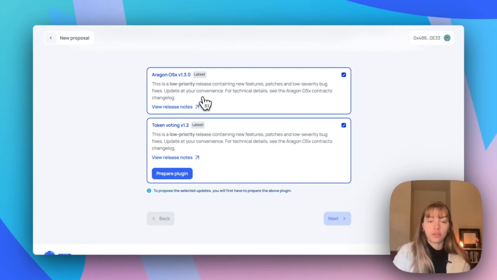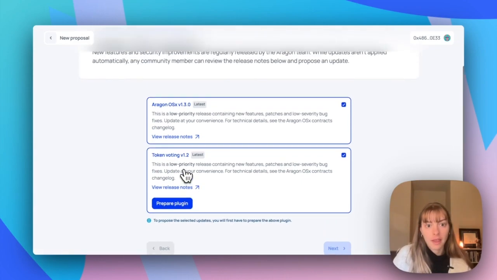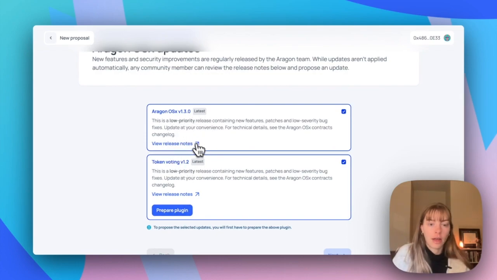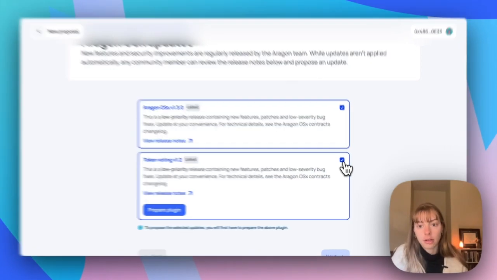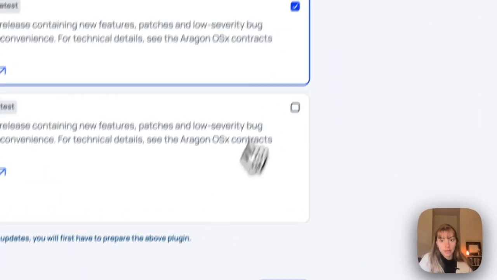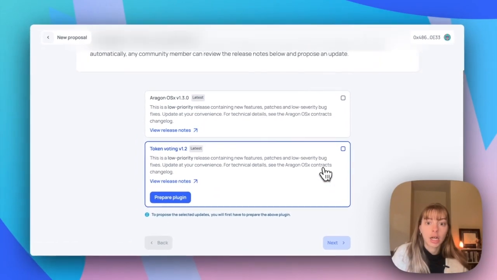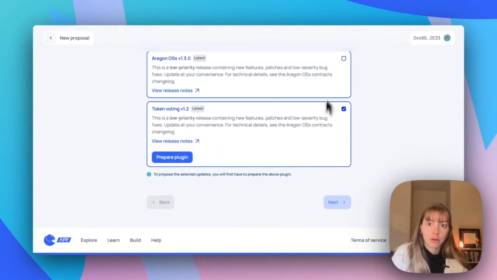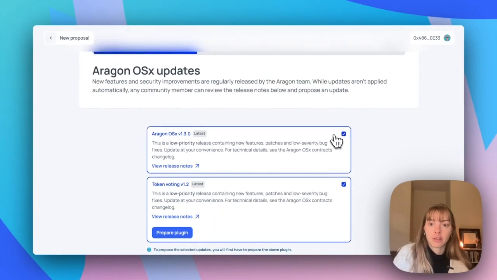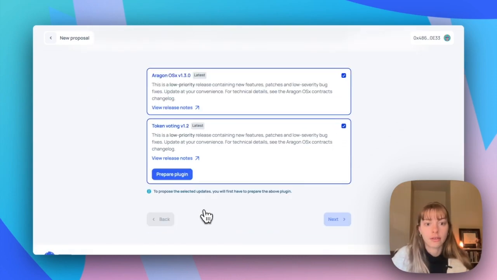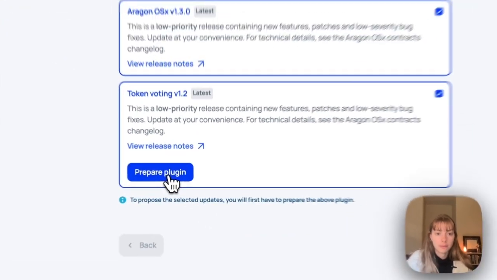And in order to make this token voting plugin update happen, you need to prepare the plugin. So there's a two-step process for this update. This one, you can just go ahead and make it. And you can see that there are checkboxes here, so you can remove the update if you don't want to make it. Remove them here, just choose one, for example. But I'm going to go ahead and do both. Okay, so I'm going to go ahead and prepare that plugin.